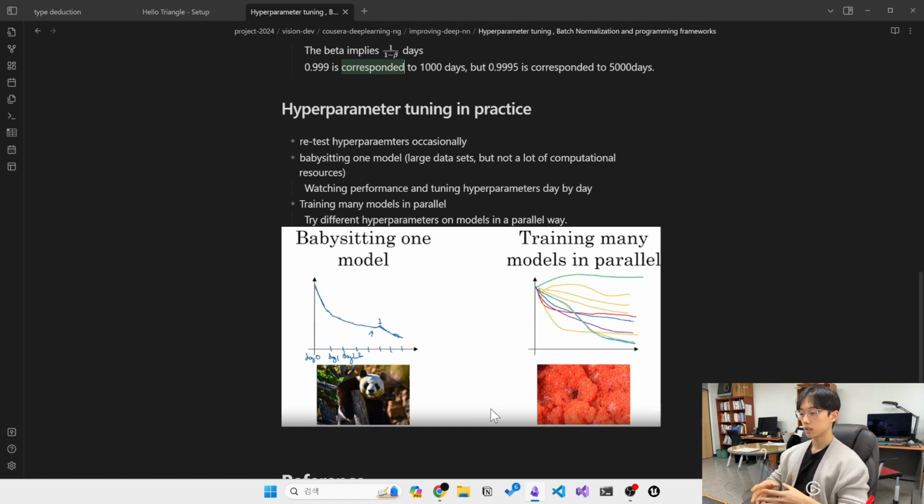In the other case, we can take the approach of training many models in parallel, trying different hyperparameters at the same time on different models, like how fish reproduce their babies.